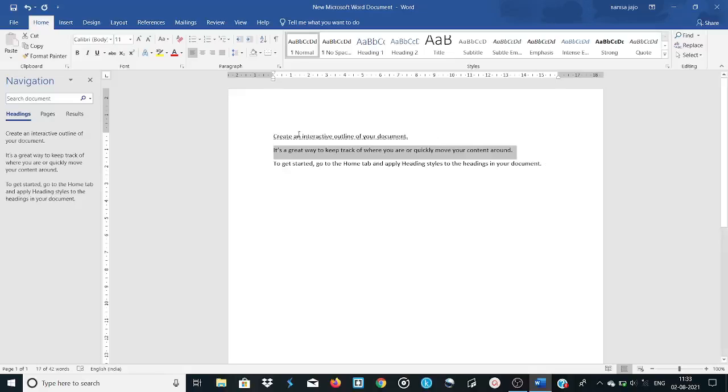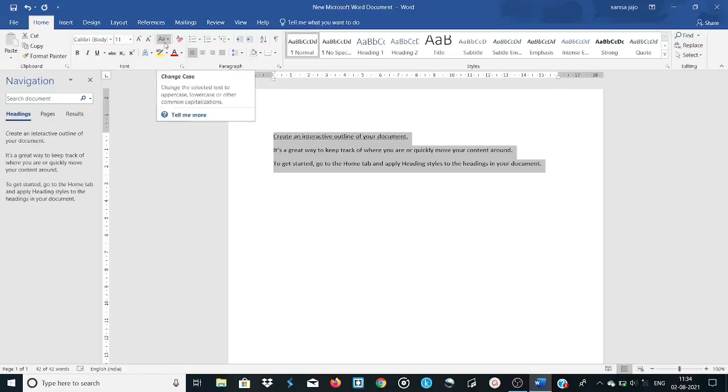So changing the case. We are familiar with two cases. First is the lowercase and the uppercase, which is small letter and capital letter. We can change the case up here. Next to the shrink option, we have this change case option. Click here, then you get these 5 options. The first one is the sentence case, which is the normal, typical case.